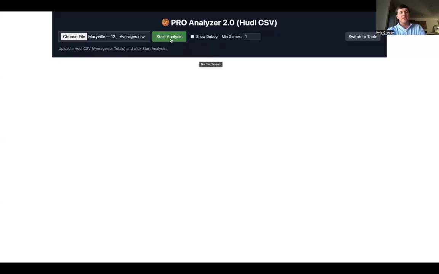Okay, and then this is where you can hit start analysis. Now, I will show you that there's a minimum games option as well, and it starts at one so that we're not displaying any defaults, nothing, zeros, whatever, so that it only shows players that have played a game.